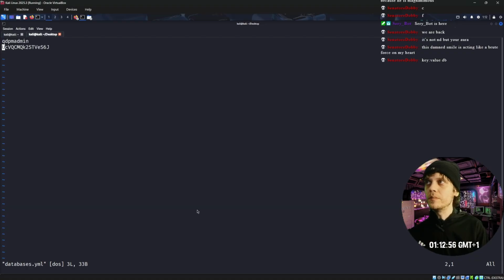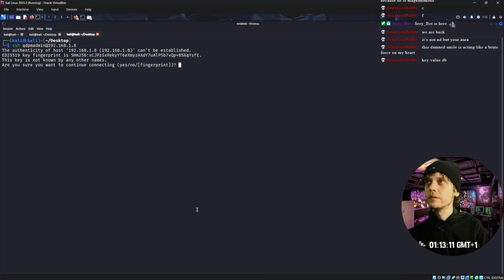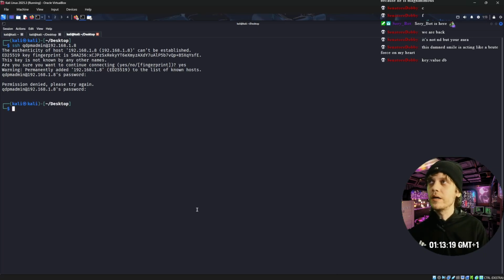qdpm admin. That's right. Let's try connecting to SSH with qdpm admin. Yes. Let's try that password. Doesn't look like that's it. Yeah, let's try with MySQL.